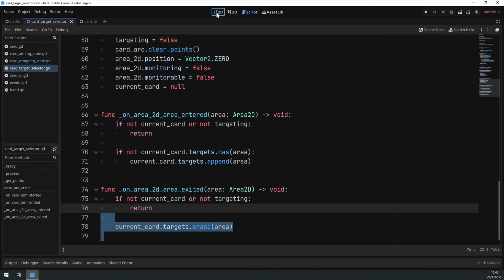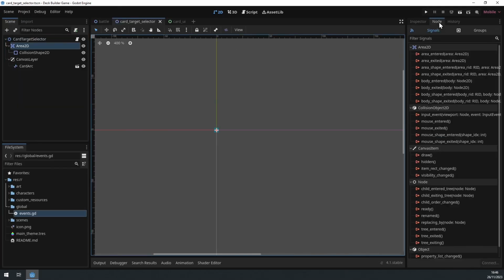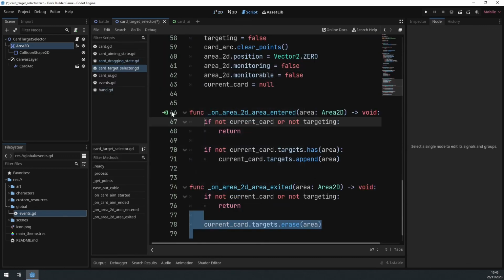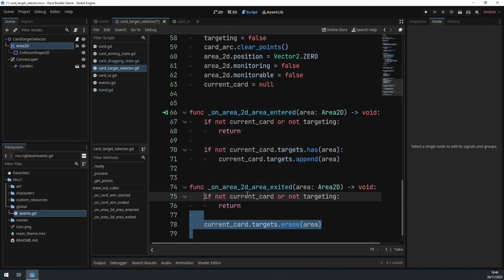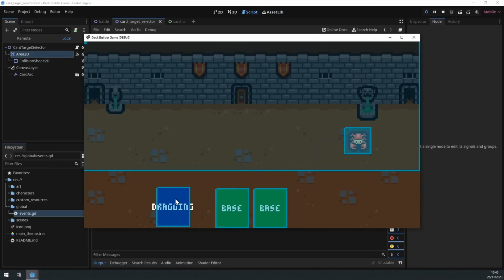So let's go back to 2D view. Click on the area 2D. Go to the node dock, select signals, double click area entered. Press connect. The name should be matching, so we see this green icon. And do the same for area exited too. Let's save the scene and the script. And if we play the game, we should be able to start aiming.